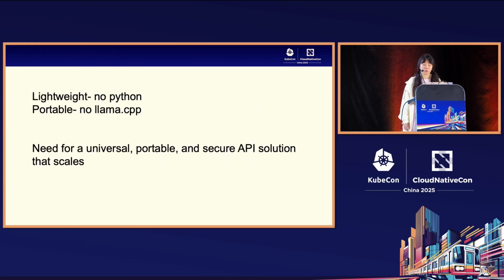So when we want to do it in a very lightweight way, using Python is very heavyweight, because of its different versions and heavy dependencies, etc. And also, if you use Llama CPP directly, it would not be portable across different devices. So we would need a universal and portable API solution that can scale, so that it works well across diverse devices, like tiny sensors or very powerful industry machines.